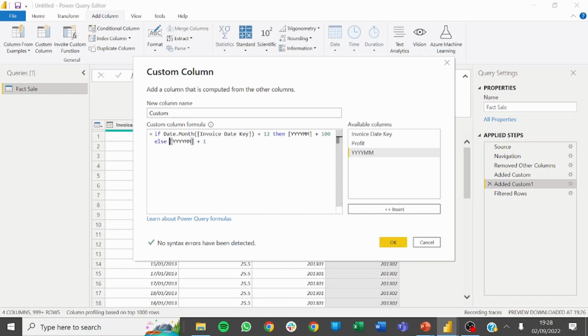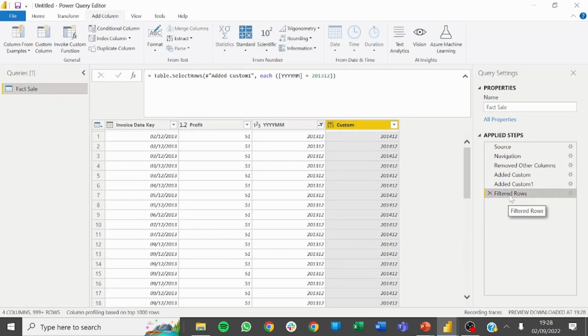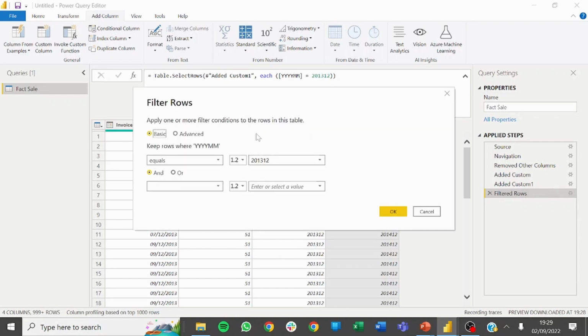Else, we just want to add 1 to this. Click on OK. Let's check the previous step. Now we see that we have December 2014, and we see that we have 2013 12, right? So the month here has to be January. So for us to correct the month and to make sure the month is working fine, we need to subtract.